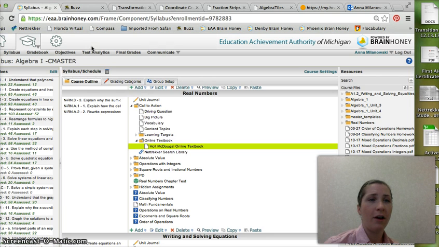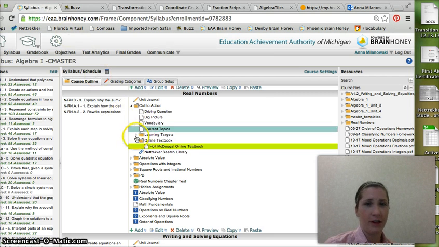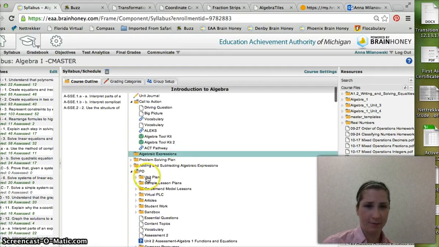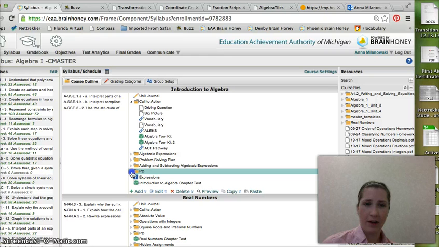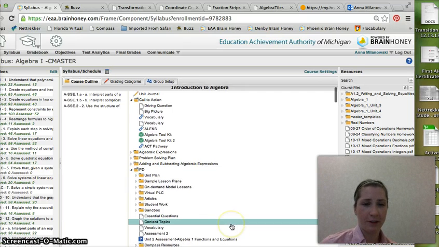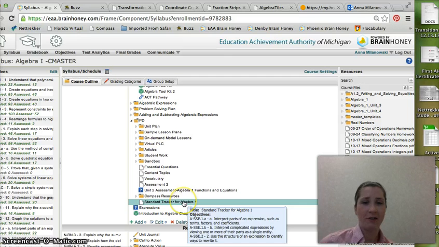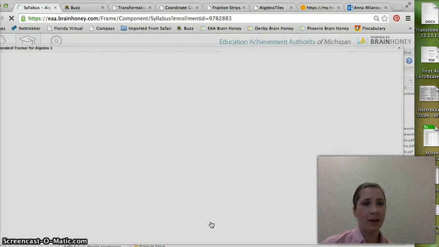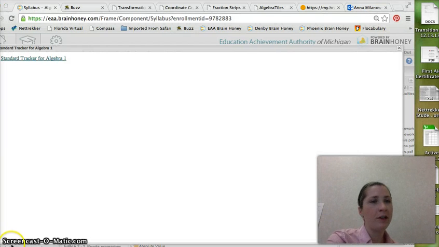Okay, the next thing I wanted to show you is back in your syllabus. And I'm going to go back to Unit 1 to show you. Now, in each math course in high school, we have added something in your PD folder. If you open up your PD folder, you'll see at the bottom a standard tracker for your math class. Click that once so it's highlighted, and then click Preview. When you click Preview, this link will come up. Click that link.